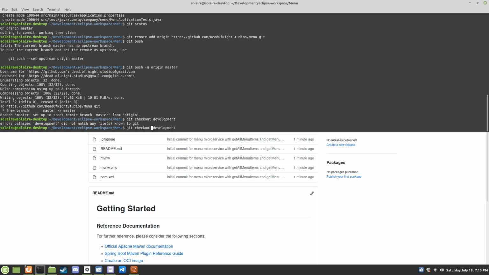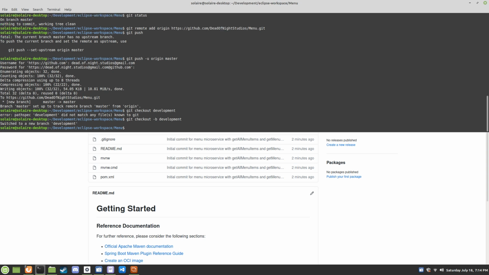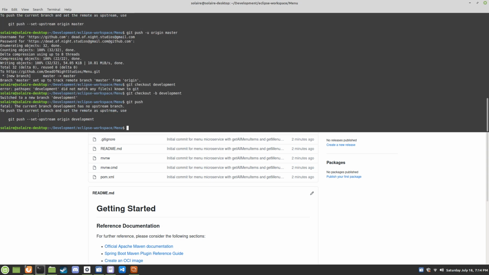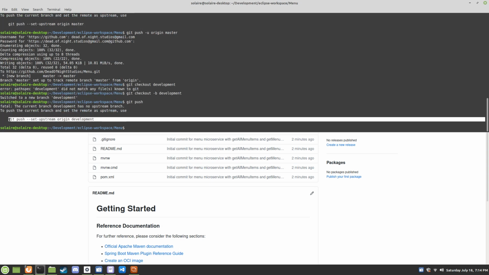So instead, we need to provide an argument of -b, and this will create a new development branch locally for us, copying whatever code or branch code that we have currently, which in our case is master, into the new branch. So now we have switched to a new branch development, and we want to push this up. But we need to set the upstream origin as well.